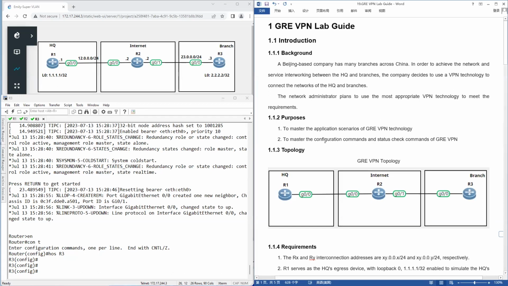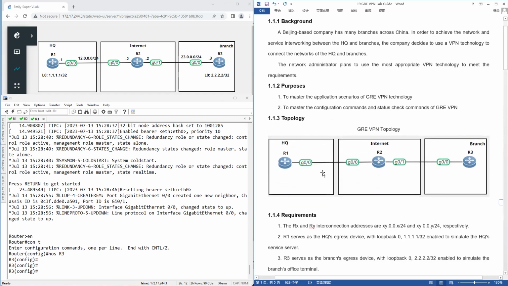The purpose of this lab is that we hope you can master the application scenario of the GRE VPN technology, and also master some configuration commands and how to check the status of the GRE VPN. Here is the topology. We have three routers. Route 1 simulates headquarters, Route 2 simulates the internet, and Route 3 simulates our branch. In your real internet, there may be not only one device but multiple devices.